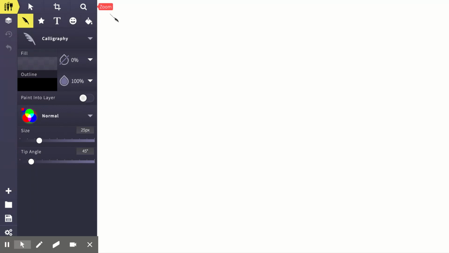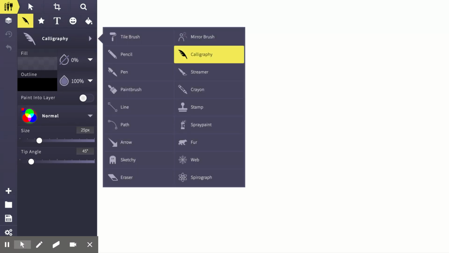To begin, I'm going to come over here to my tools. Right now I'm set for a calligraphy pen, but I want something different. I have a lot of different tools I can explore. You'll have things that draw like the pencil, pen, and paintbrush. You'll have some different things that are more like stickers, like the web or fur or stamp button. And you'll have some tools that create drawings with a little bit of texture, kind of like the crayon or the streamer button or the spray paint button.